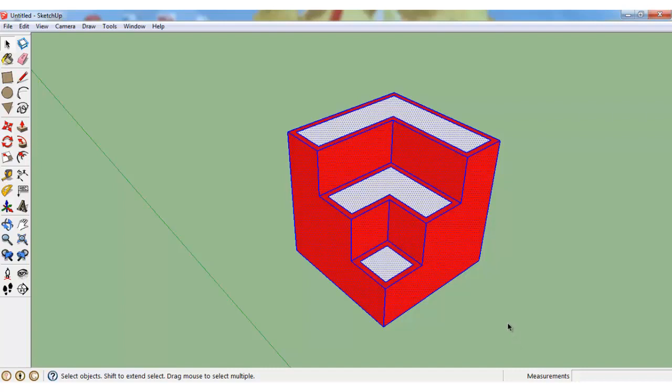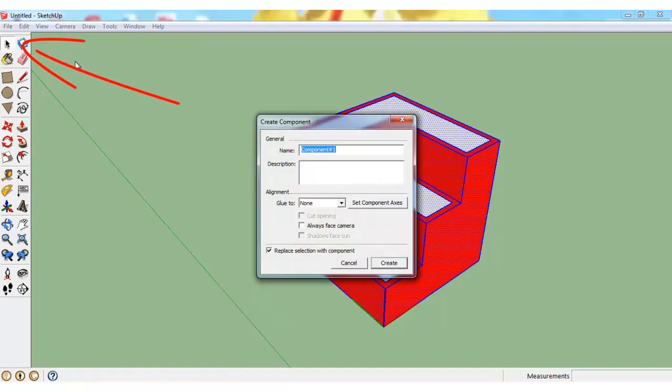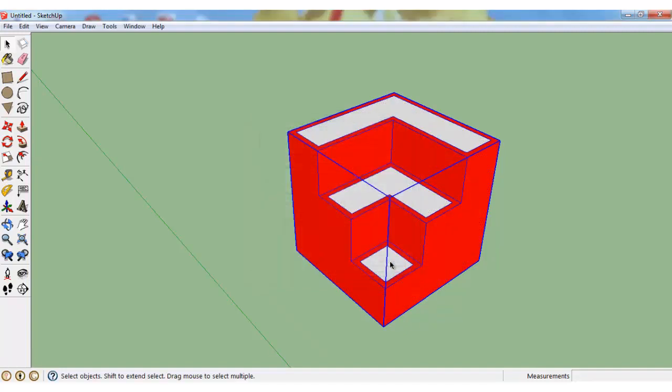Now let's make this a component. So click make component and name the component whatever you want, and add a description. Then if you're done, press create.